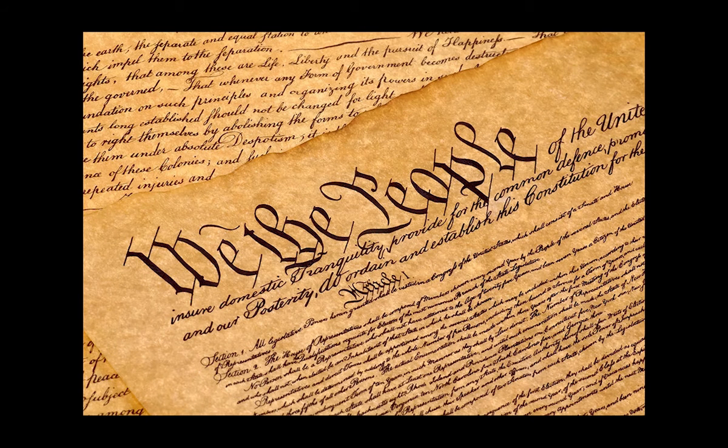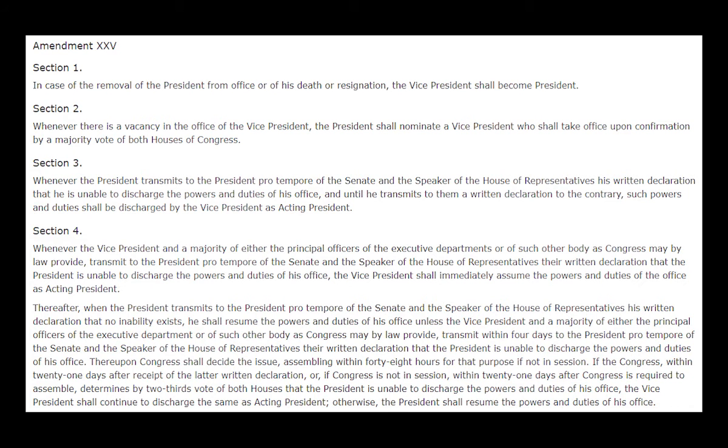The 25th Amendment was officially added to the Constitution in February of 1967. It is comprised of 4 sections, each one with its own unique purpose. Firstly, let's talk about Section 1 of this amendment.